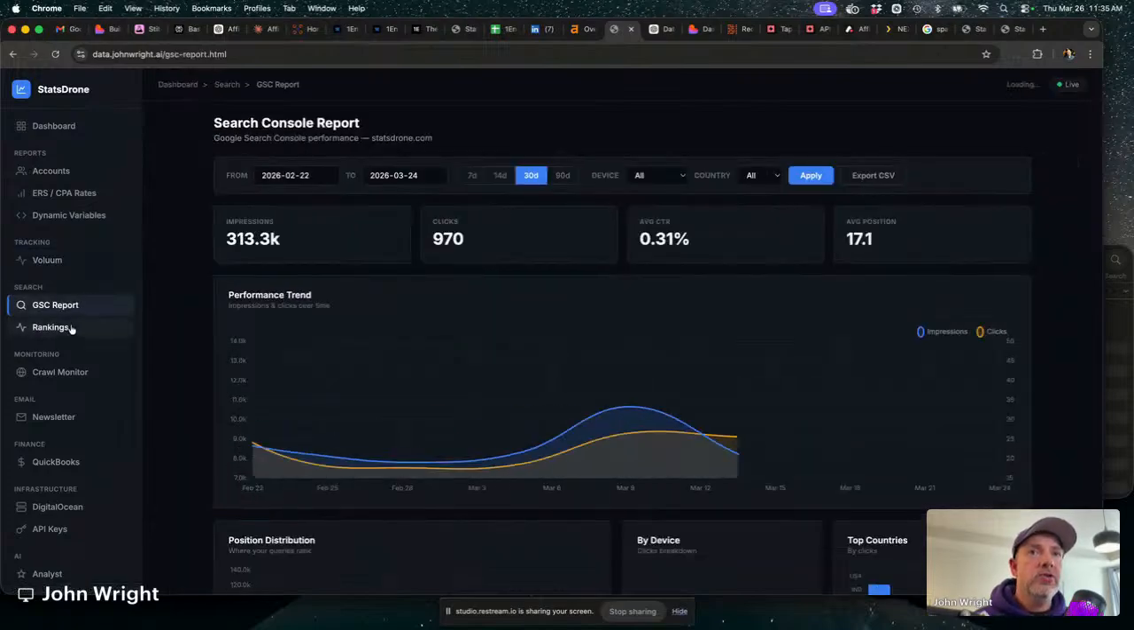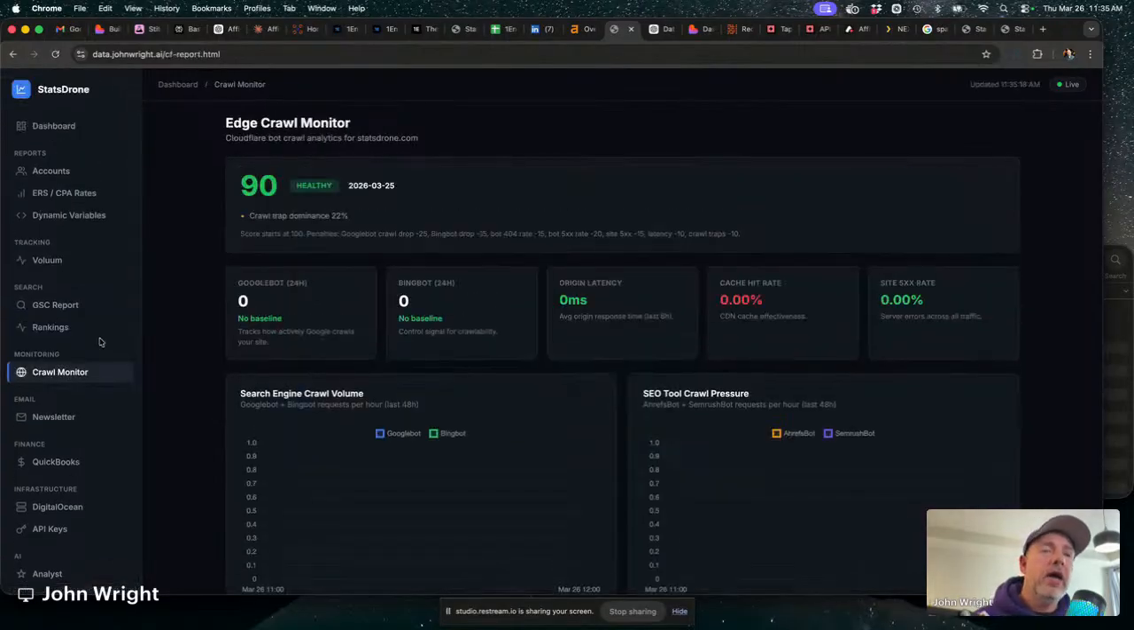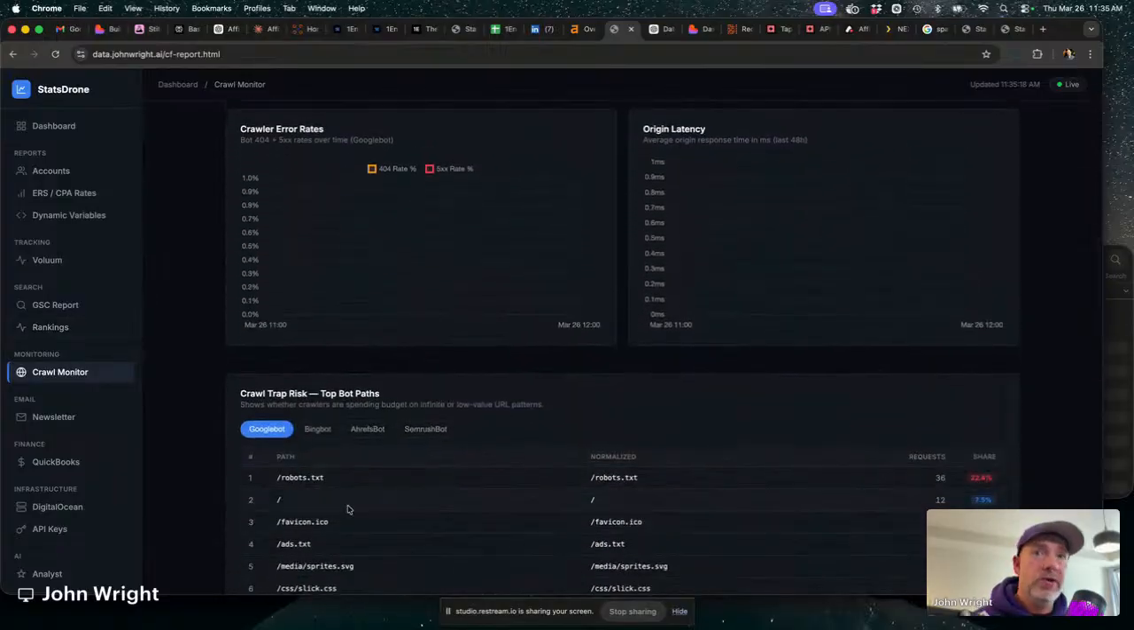I have Google Search Console, 2 different reports. I've got a crawl monitor from Cloudflare. This is super valuable for SEO, for people that care about rankings. If Google is struggling to crawl your site, you might see it here first before you see it in your Search Console. So pay attention to this. I've built my own monitoring tools for this.